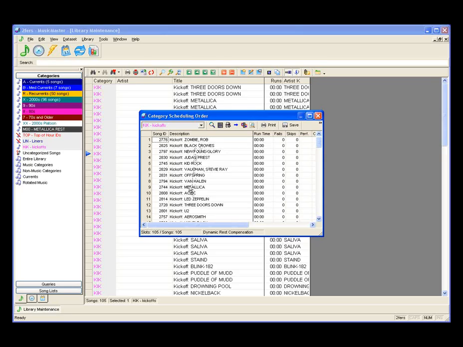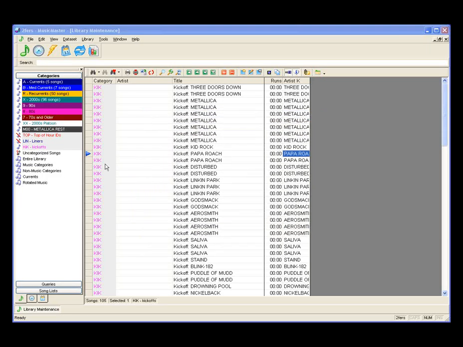You'll see here we've got Metallica at song number 9. And if we scroll down some, we'll see Metallica again at song 24. So there's 15 in between. And then we have another Metallica at 39, so there's 15 in between there as well. So we see that it's evenly spaced out throughout the category. Go ahead and click Save, and that's all done.